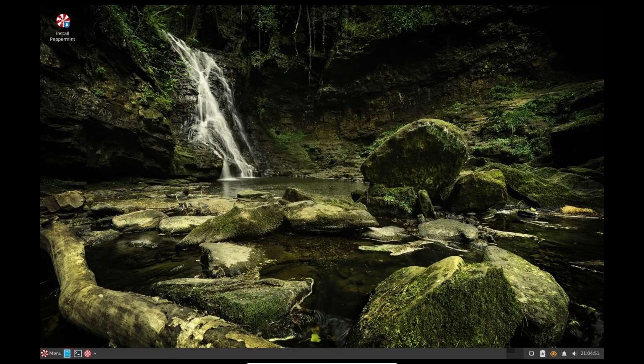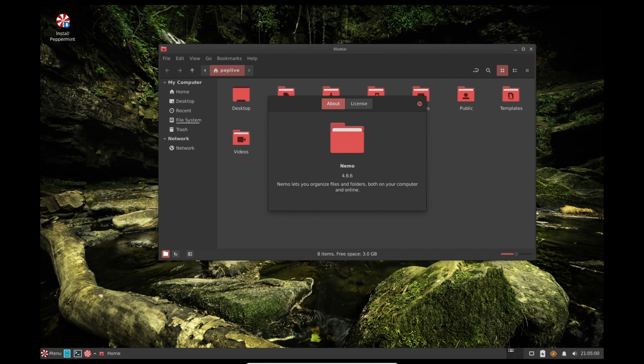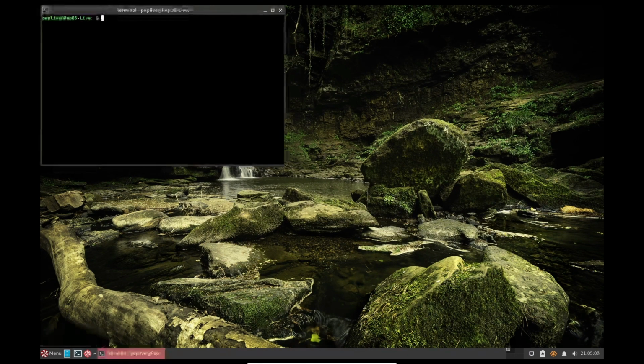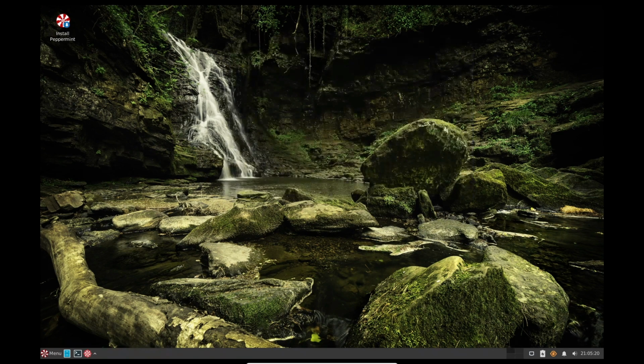Now, let's dive into Peppermint OS. It's Debian stable-based, perfect for everyday use. With a customized XFCE environment, it's designed to be intuitive and user-friendly. For Peppermint OS, find the download link in the description.